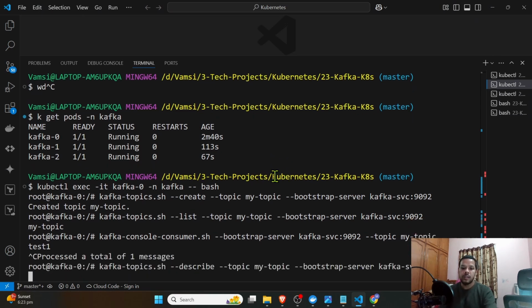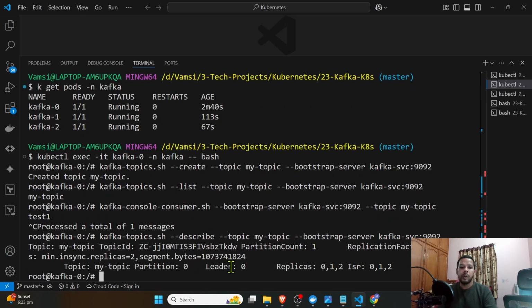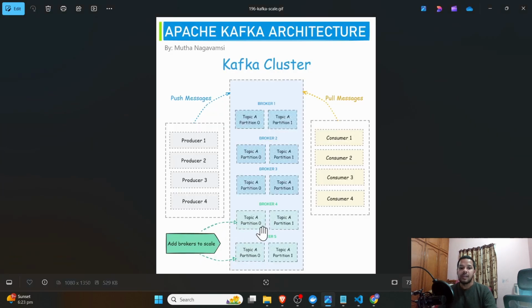Okay, let me disconnect. So my topic has the leader running for the partition. The leader is running on zero, which is worker node, worker zero, and then the replicas are on 0, 1, and 2, and ISR is in-sync replicas, which means anything on leader 0 is also available on 1 and 2. That's what it means. All right.